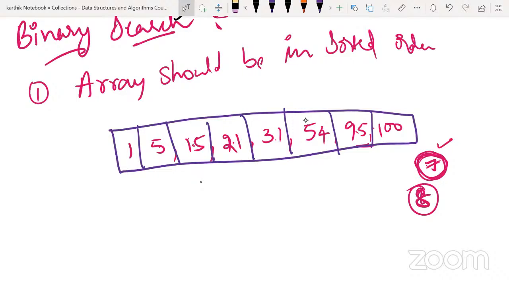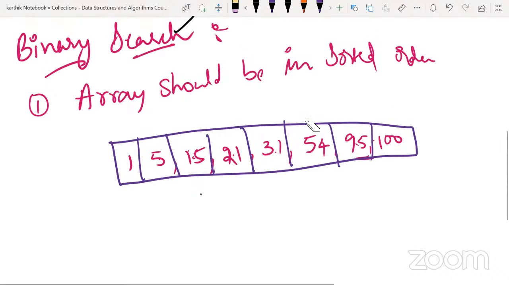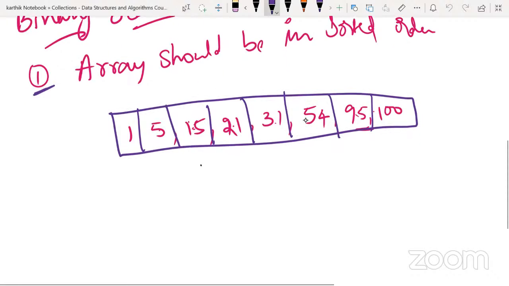Then in binary search, the position also will be changed, na, sir? No, binary search, the prerequisite. Whenever you want to use, or whenever they are asking how do you implement binary search, they should give you the array which is sorted already. If they are not giving, then you have to make it sorted. Let me complete and then you ask the question. Okay, sir.